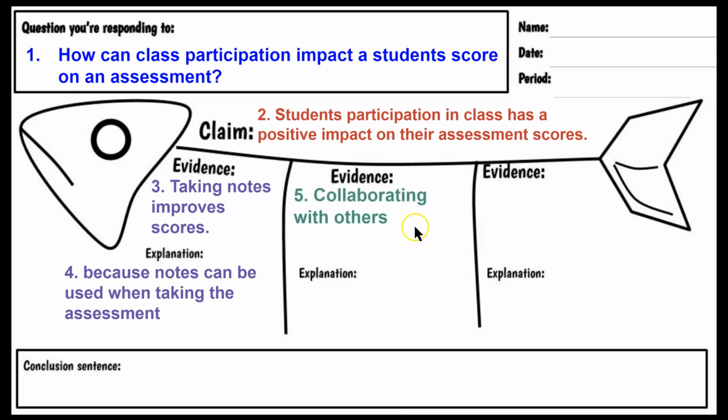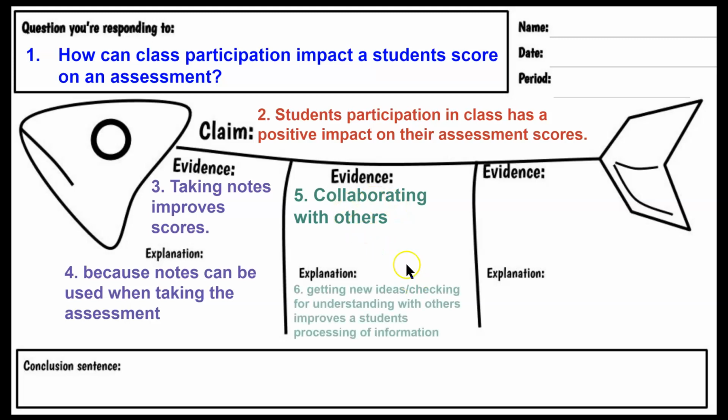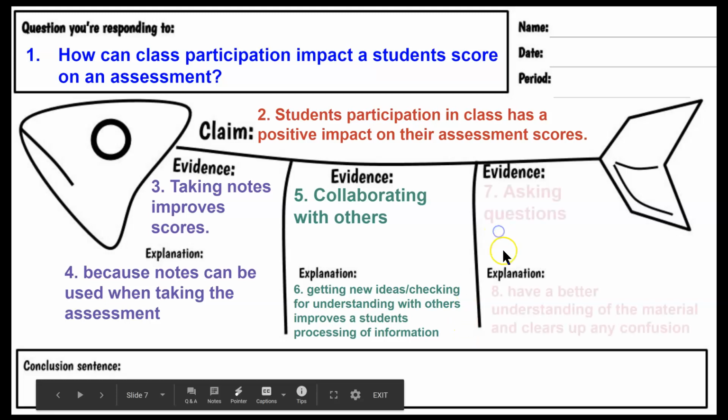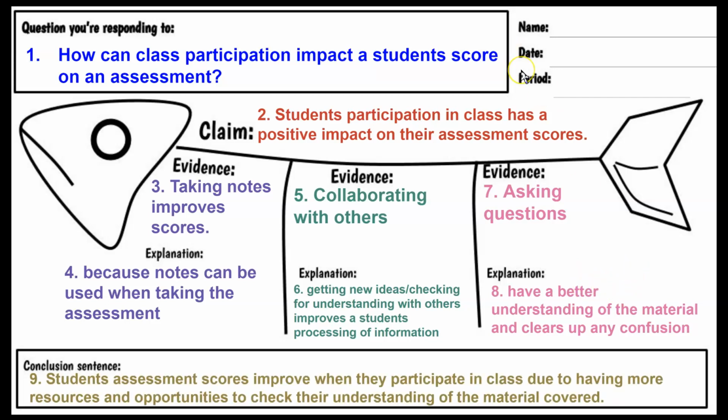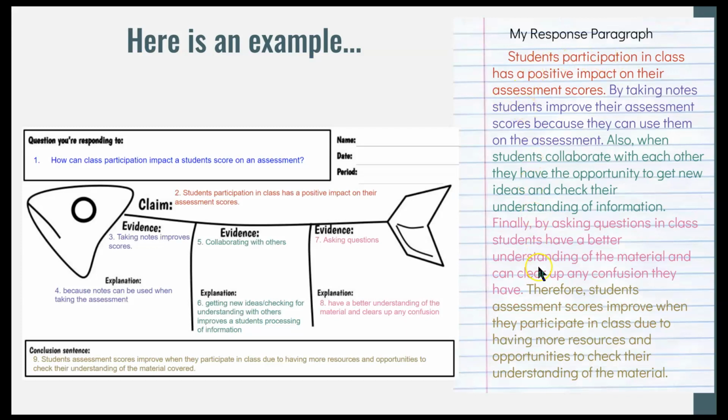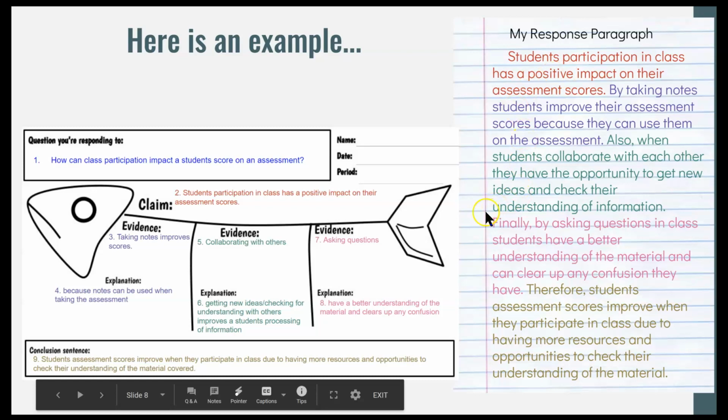Second piece of evidence, okay, when we participate in collaborating with others, we get new ideas. We get to check our understanding against other people, and it improves everybody's processing. Third piece of evidence, we get to ask questions. And by doing that, we have a better understanding of the material, and it clears things up for us. My concluding sentence: student assessment scores improve when they participate in class due to having more resources and opportunities to check their understanding of material. So I basically summed up all my evidence there and tied it back to my claim that participation has a positive impact. If I was going to rewrite all that stuff now in a really long paragraph, here's how that would look.